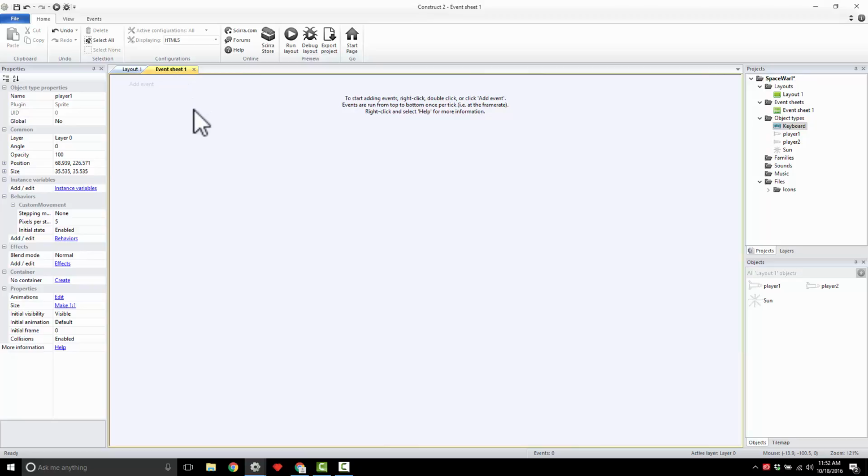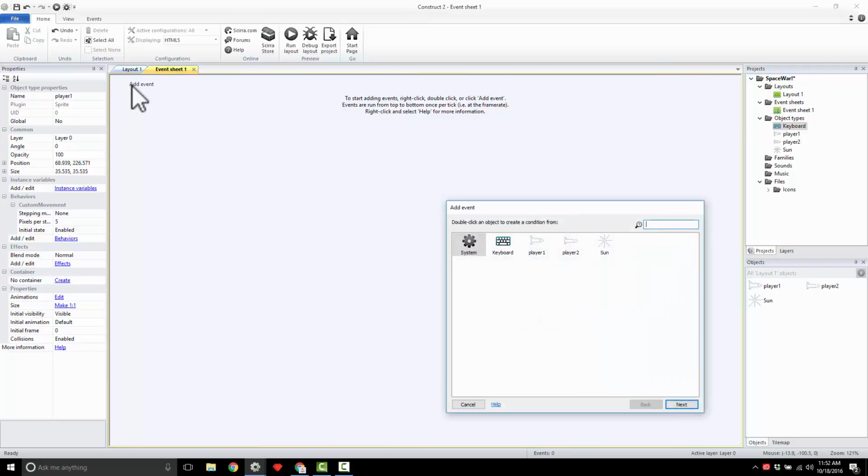So the first thing I want to do on event sheet is add an event. That is the core of coding. It's the core of video games. It is where everything starts. If this happens, and that's an event. If this event happens, so I'm going to click on add event, and I can do events on everything.